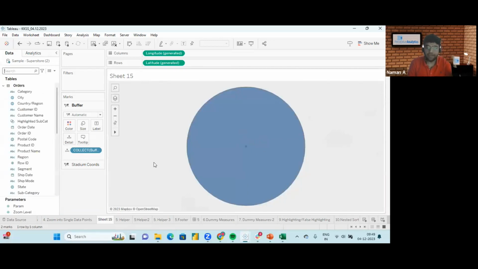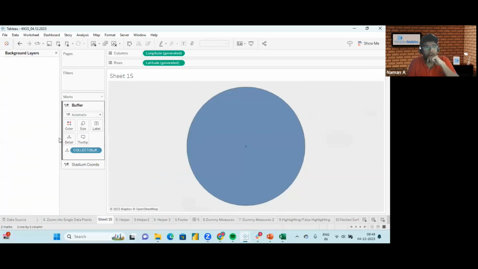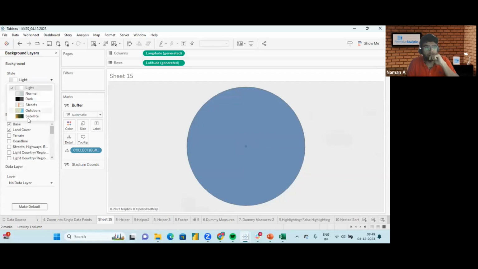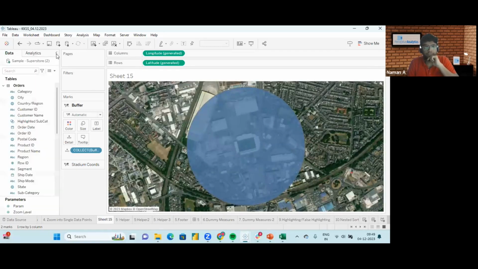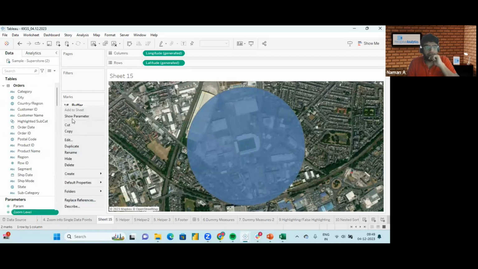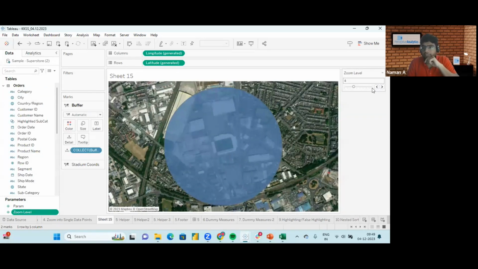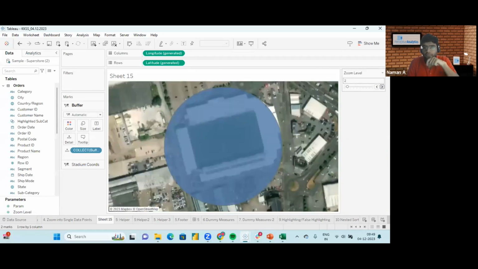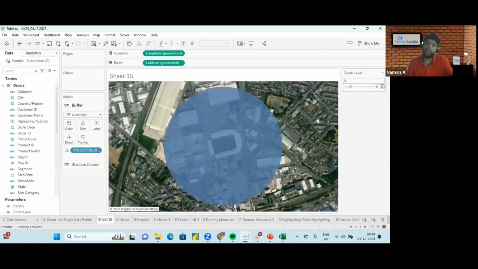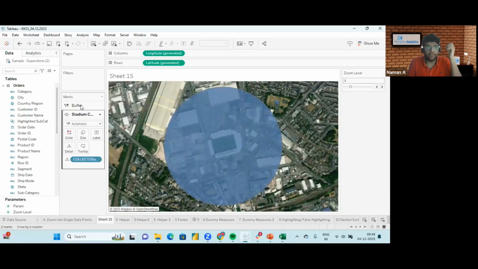With the map here, I can change the background layer of the map to satellite, and I can see the stadium more clearly. And if I increase or decrease the zoom level, I can move out of the stadium as well. So this way we can zoom in and zoom out to a particular point in Tableau, and we can also play around with the mark card here on the stadium on the buffer coordinates.